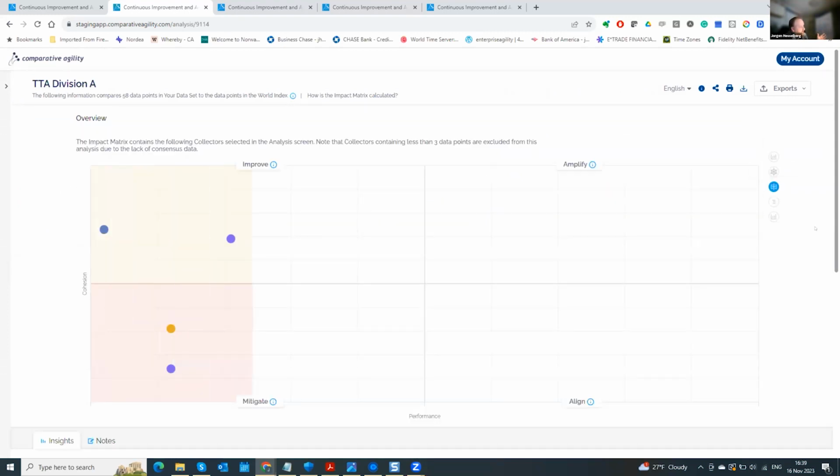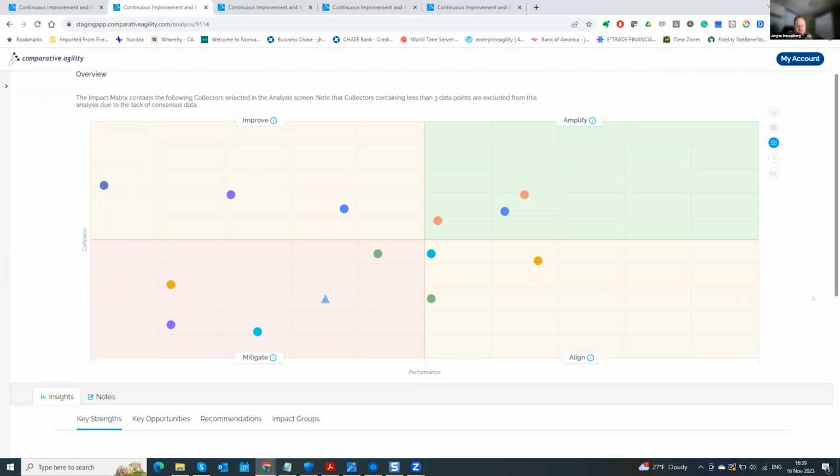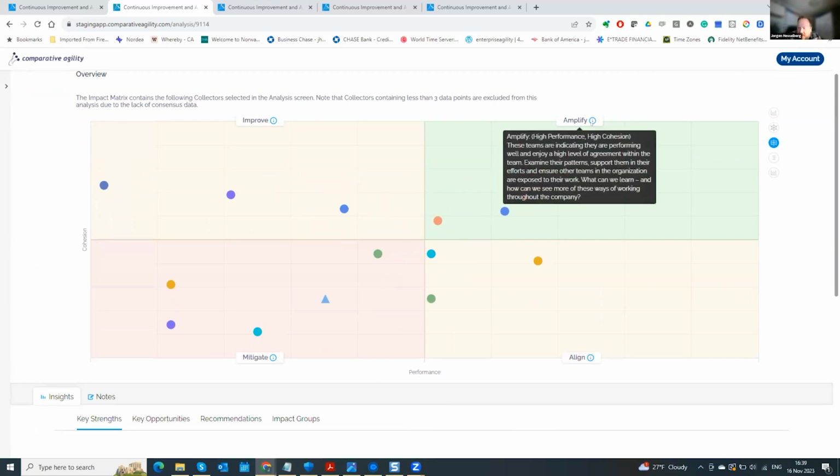If we look at the impact matrix, for instance, we're looking at the very sectors that Jim was talking about: performance on the x-axis and cohesion on the y-axis, which is a measurement of division inside the team. So here, with all the teams in this ART and in this division, we can see that the teams in the green zone are the teams that have high performance and high cohesion. That means they're doing fairly well and they're on the same page. That's a good thing. We want to amplify this.